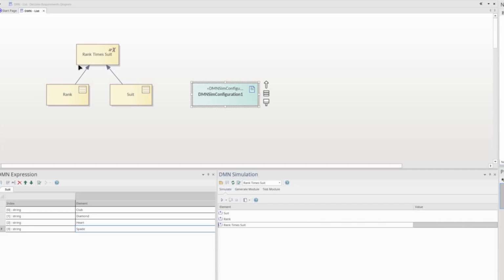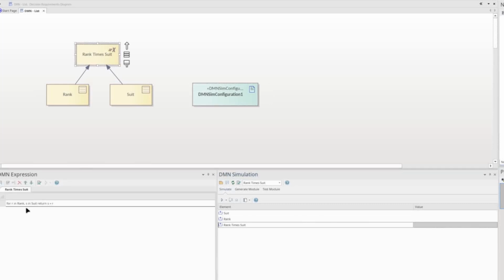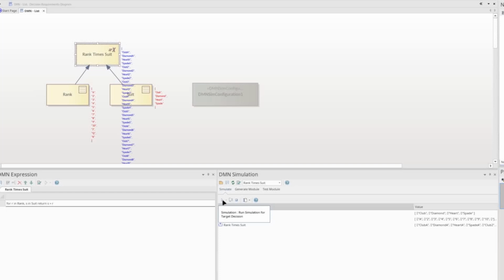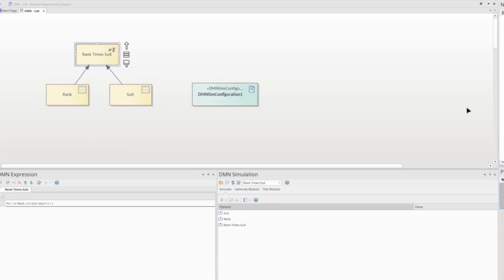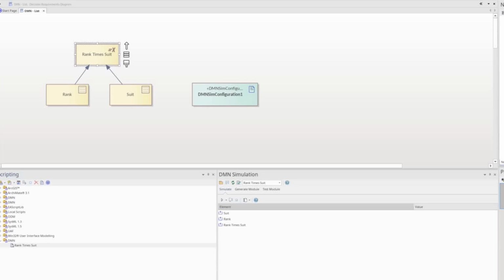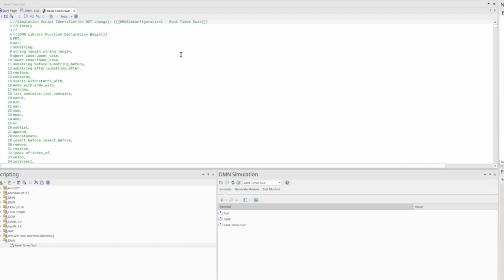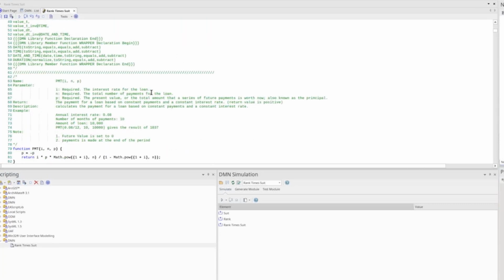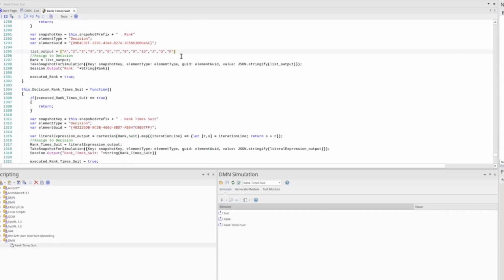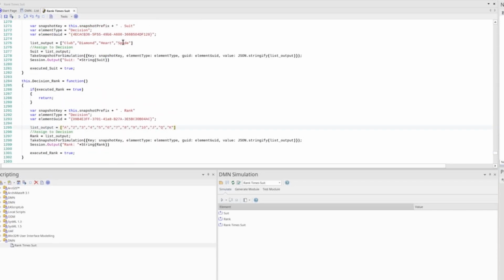Once again, we've used the model wizard to establish our DMN model. When we run the simulation, we get a combined list that adds each rank and suit. After a decision model is created and simulated, you can generate a DMN module in Java, JavaScript, C++, or C#. The DMN module can then be used in Enterprise Architect's BP Sim execution engine, or an executable state machine, or your own project.